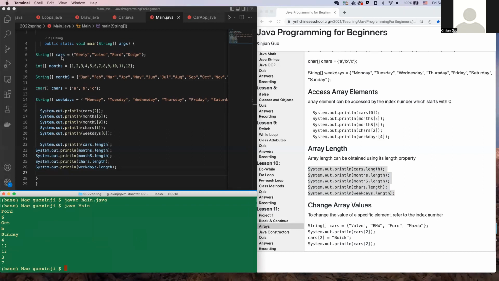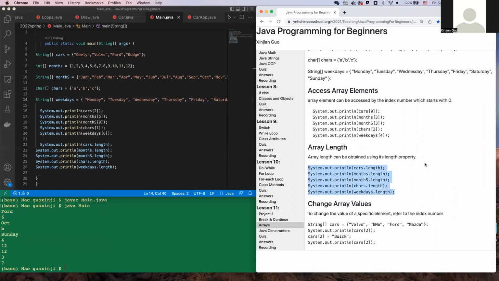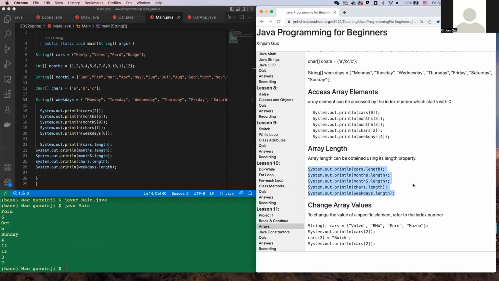Yeah, so the cars have 4 elements, that's 4. The length does not start with 0 or anything, it's just the number of elements. For the months, 12, yeah, 12 months. We have 3 characters here, and for the weekdays, 7. Yeah, 7 days in a week. So that's all true, right? So that's how you get the array length.